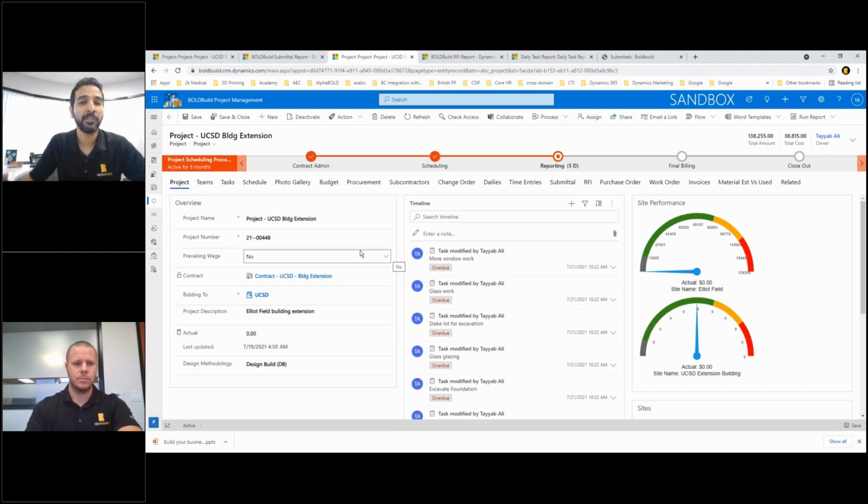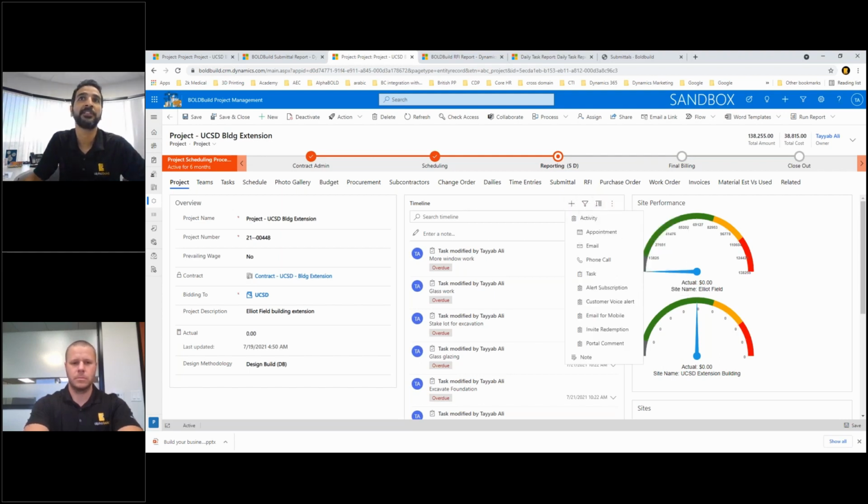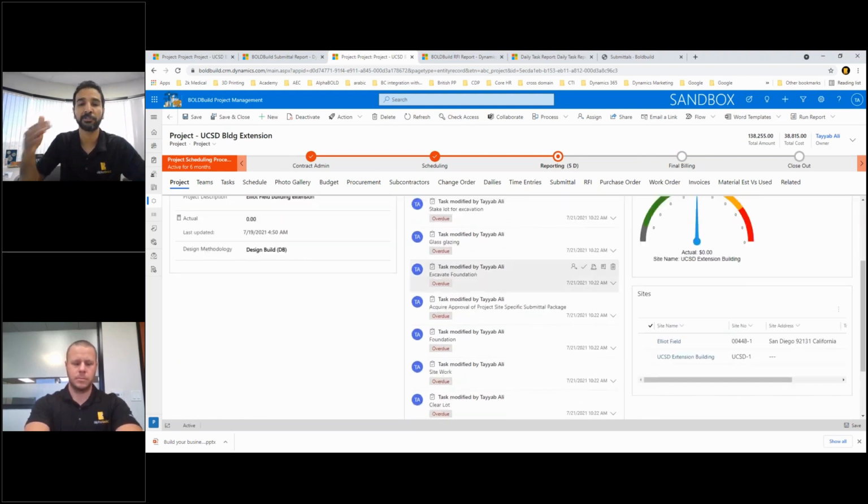But there are 2 or 3 collaboration features that we already have in there. The first and foremost is you have this timeline. So it allows you to track everything that is happening in context of your project. So let's say if I want to send an email, I can send an email from here. I want to do a task, I want to do a visit, I want to do anything, I want to schedule an appointment. I can do all that from within my project management, and it will show it to me on this timeline in a chronological order.